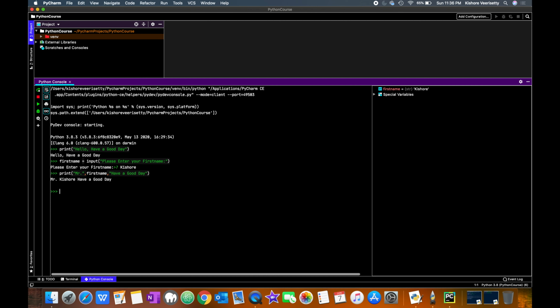Okay, now let's try to accept two numbers. Number 1 equal to int input, please enter number 1, hit enter, 10. I'm going to use the same thing. You can simply use the up arrow to get the previously entered statements. This is one of the other features where you can simply use the existing statements from memory. You don't need to type it again.